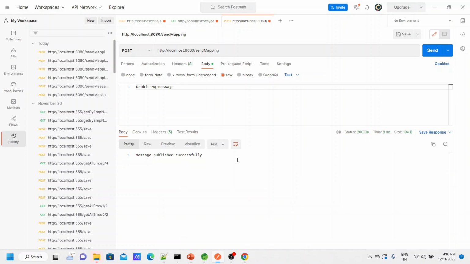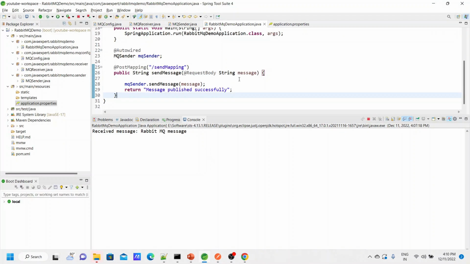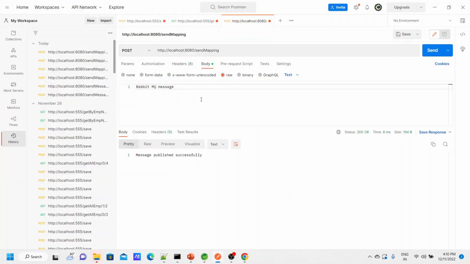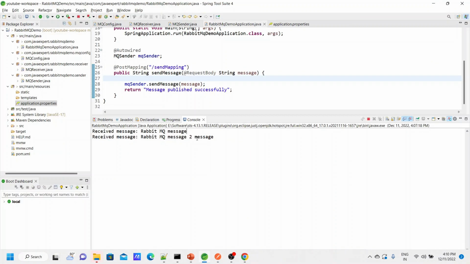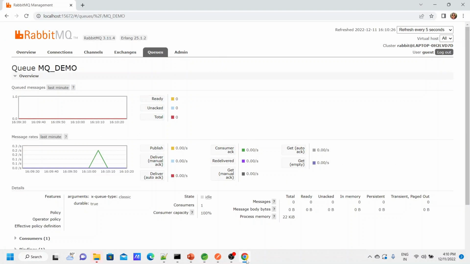So we are getting the message successfully. Let's go to the console. Yes, from the receiver side, we are getting the message here. Received message, RabbitMQ message. We'll provide one more. Two message. Yes, we get one more also. Now I'll go to the console. You can see there's a graph here. It will show you the payload, how many messages. It will show the load of the particular queue. So we have pushed two messages, so you can see it here, right?